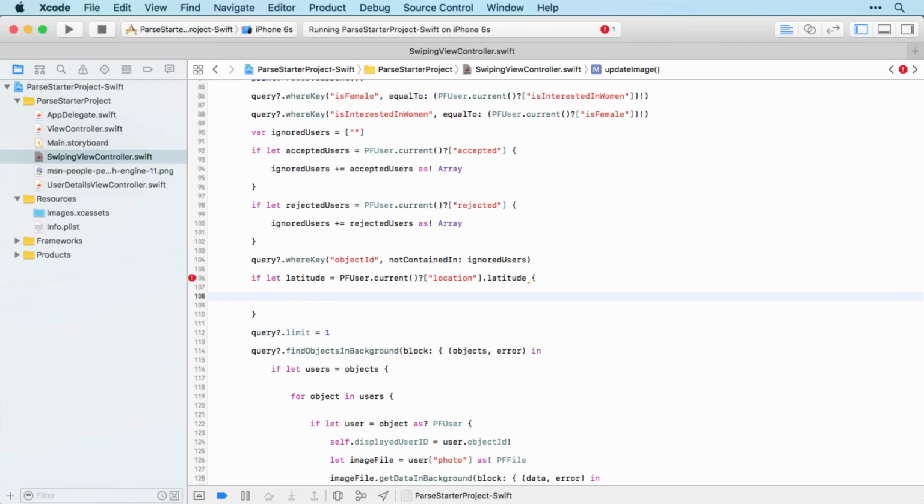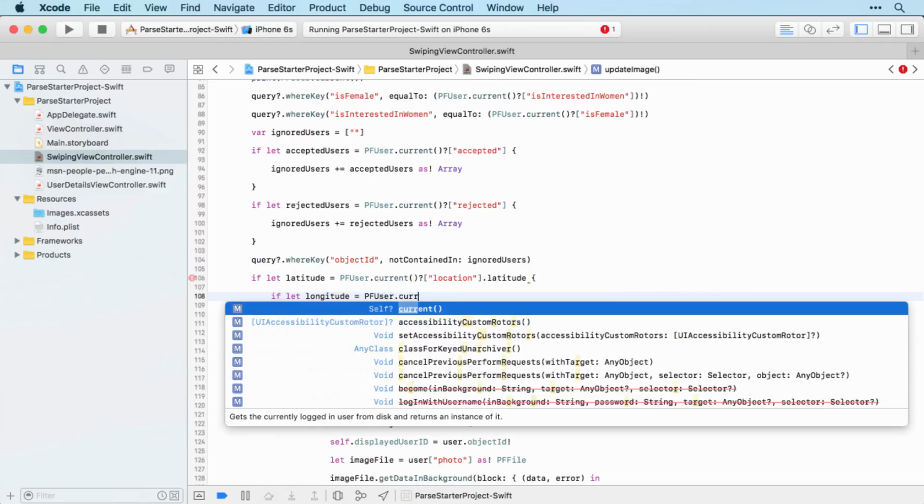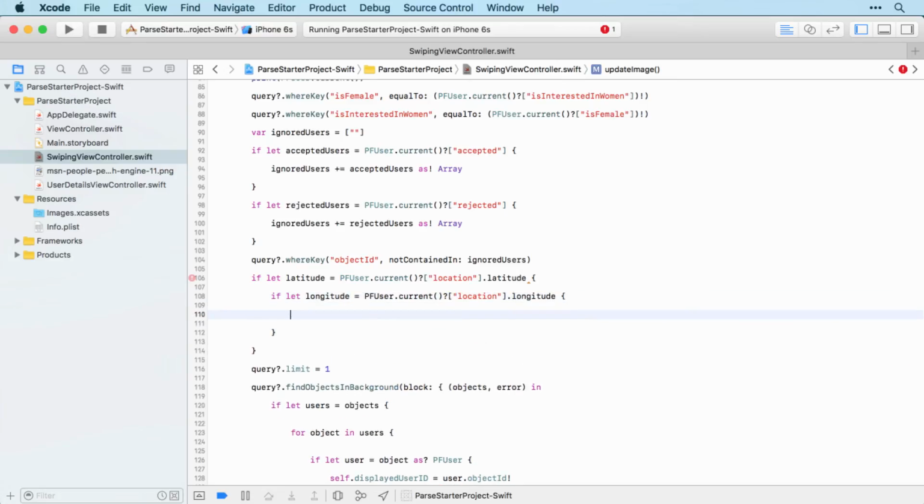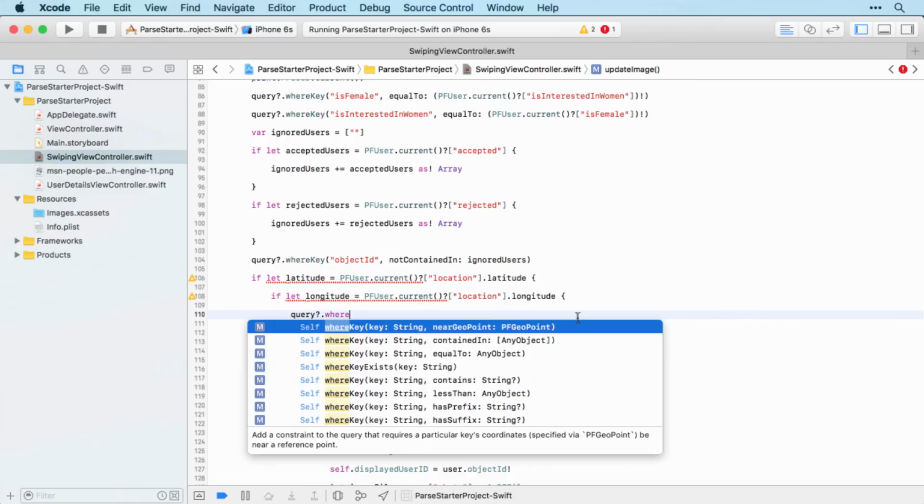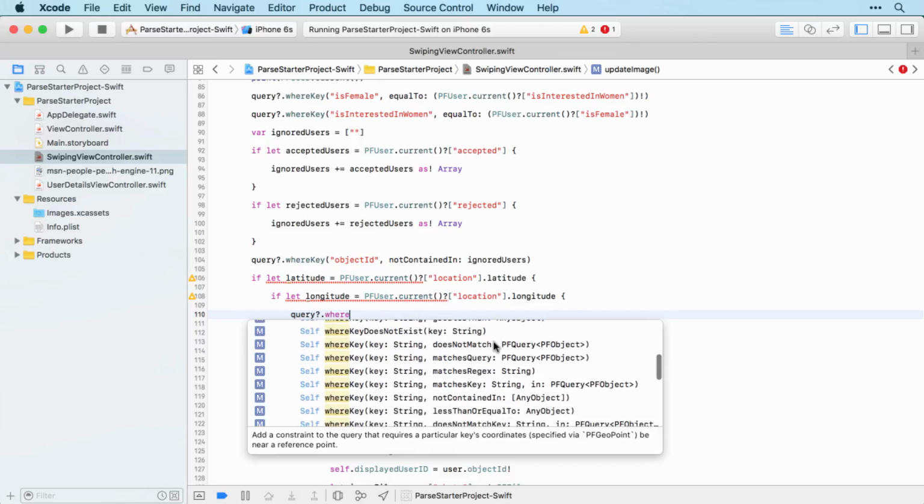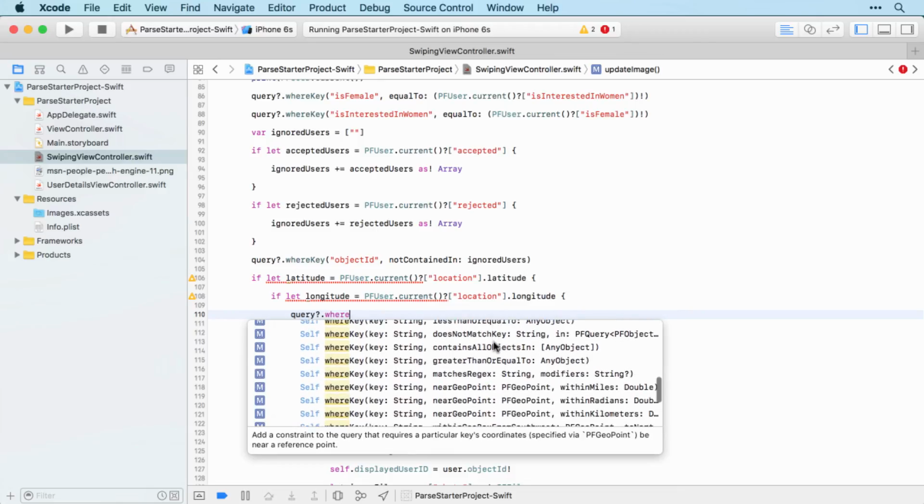There we go. And then same for longitude. Looking for the location. Longitude. Then, if we know the location of our current user, we can add a where key. And now you can see we've got one called nearGeoPoint, which allows us to find ones nearby. That's within 10 miles, I believe.